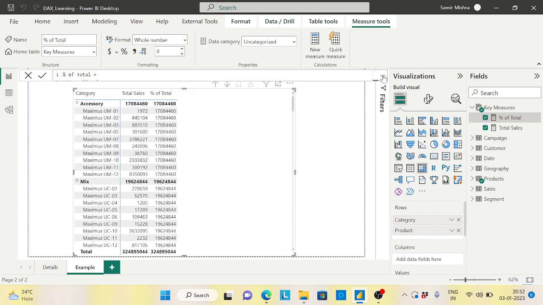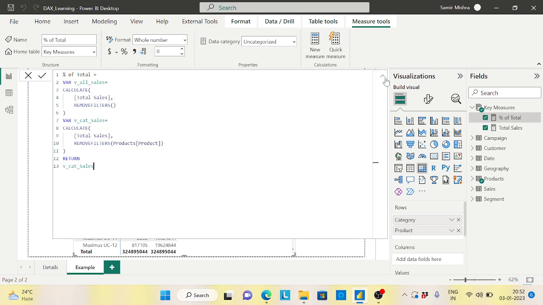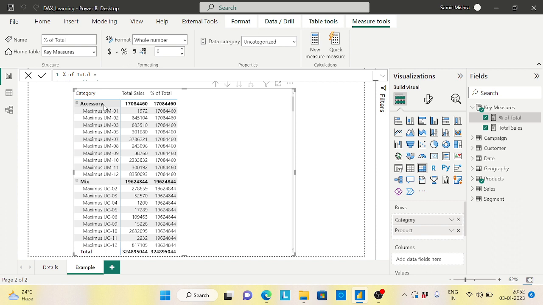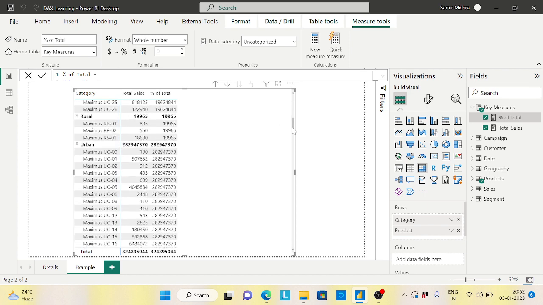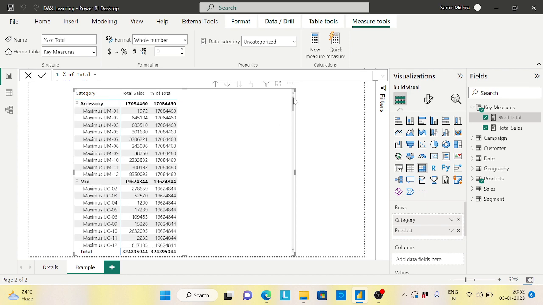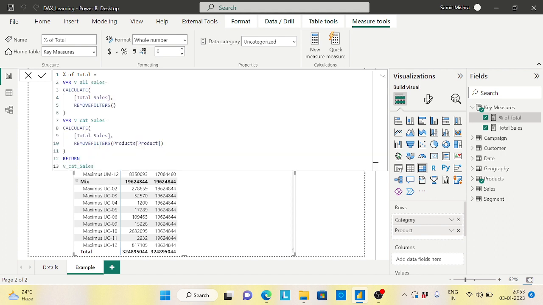Now let's try to print this and see whether we are getting the correct data or not. Okay, just give me a second. So here, across accessories we are getting the accessories total, for the mix we are getting the mix total. Now we are getting all the data which is required. In the sense we got the two values: this is the grand total and this is the category total.